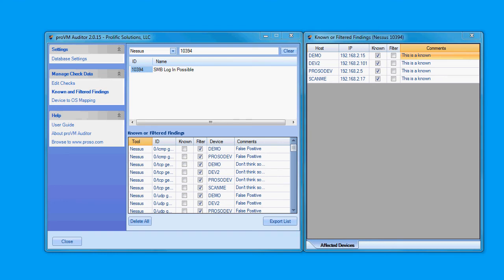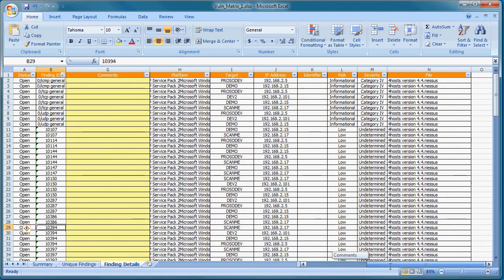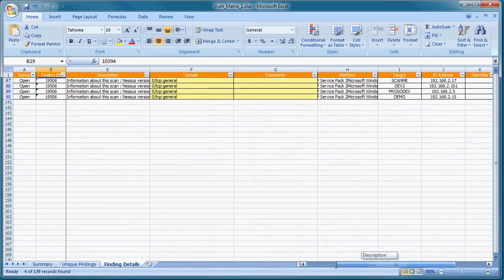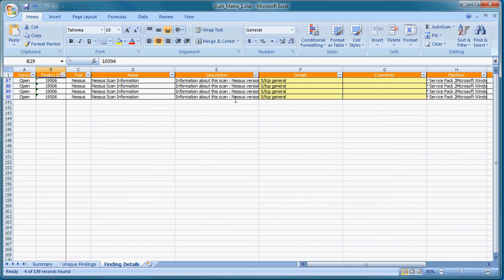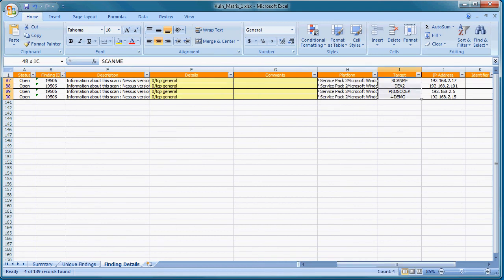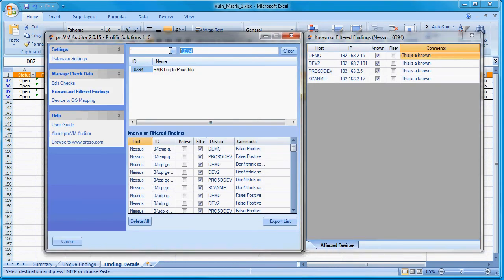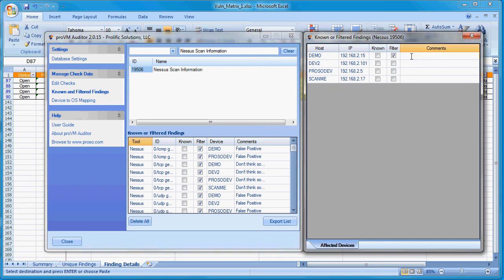Now let me also show you the filtering capability. I'm going to go back to our VM, and we're going to sort by high, so we can just look at the high findings. And we see there's actually only one unique finding identified affecting these 4 devices here. So we're going to note this check ID. Actually, you know what? Let's look at the name. We'll go back into proVM Auditor, and we'll search by the name, and we see yes, it's affecting these 4 devices. And we're going to mark this as filtered, and we're going to say I don't want to see it.